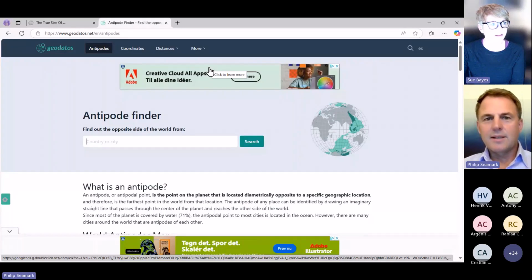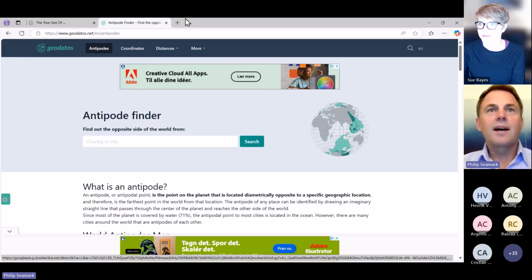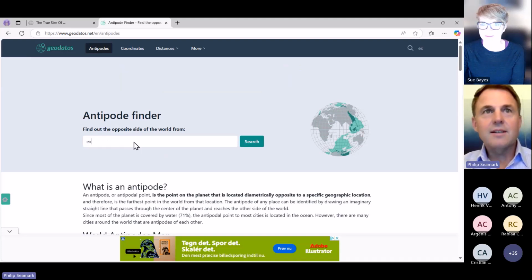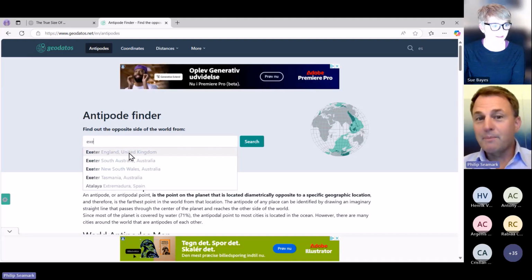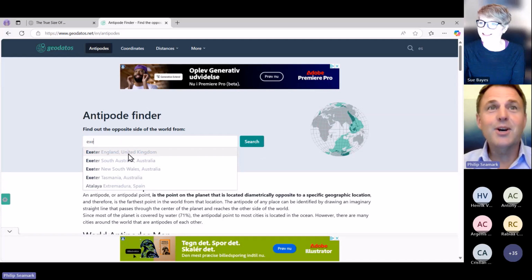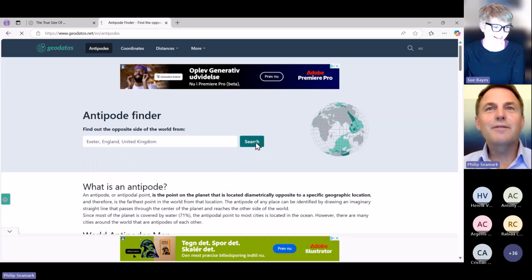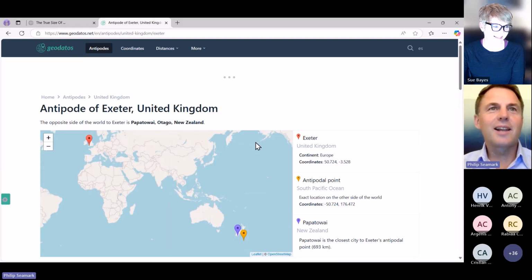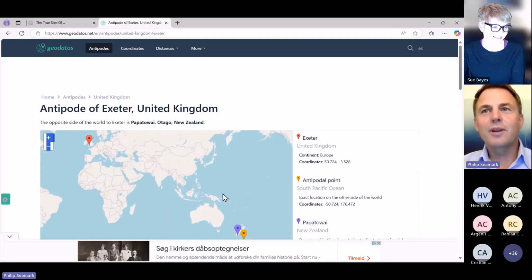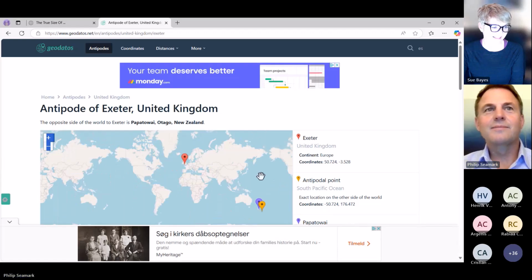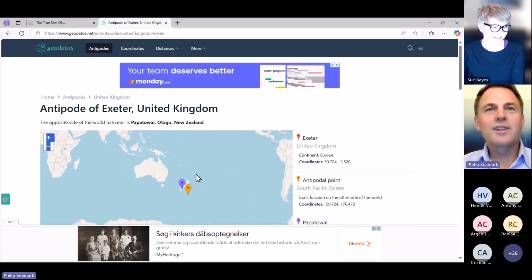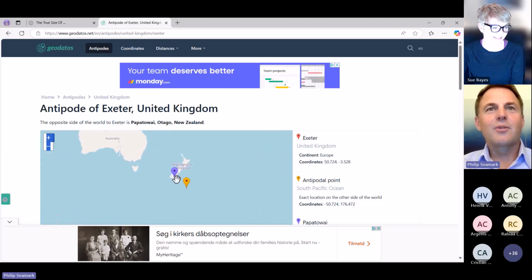Now, antipode is the term for locating the point on the complete opposite side of the planet to a given point. So if we pop in the word Exeter, which is where I potentially am tonight, we can actually find out, well, what is the opposite side of the planet to Exeter? And if we focus in down here, get rid of some ads, you'll notice that there are two pins around what you may recognize as New Zealand.